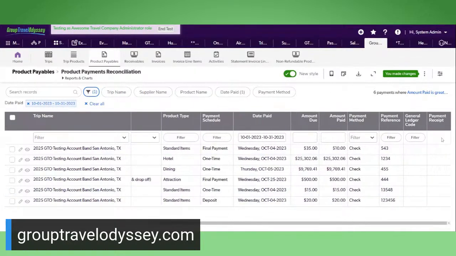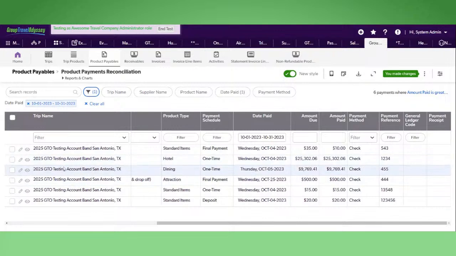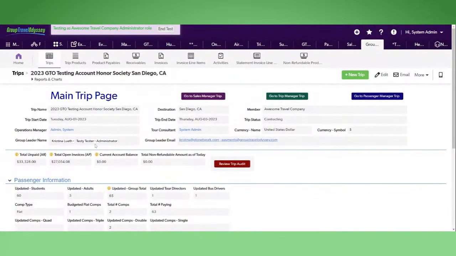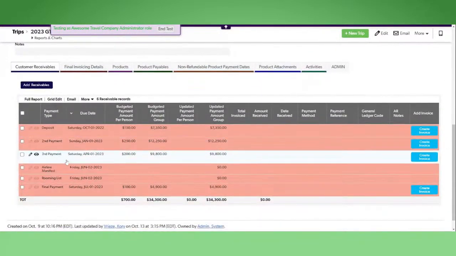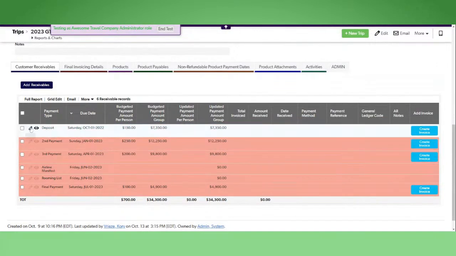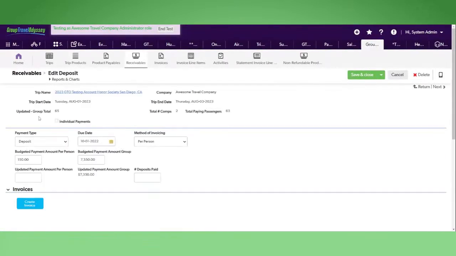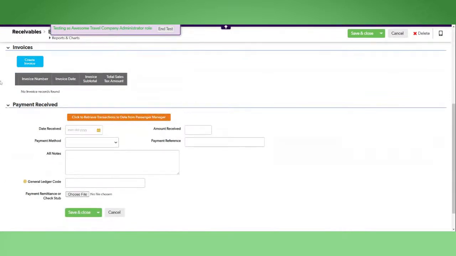And also be aware of the general ledger code. So when you're entering in your product payable, and this was the same thing on that receivable, you can enter a general ledger code. Now to show you that real quick, I'm going to jump on over to here and just show you where that is located. So I am on a sample trip. And if I go to my deposit here, let's say I'm going to record a payment. So I'm going to go edit. Under my payment received section, you will have this field called general ledger code.